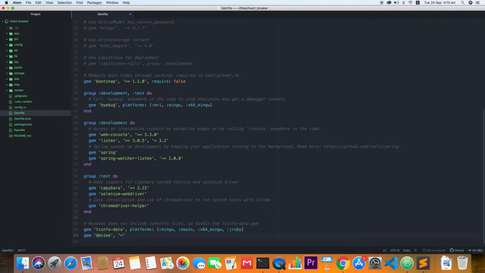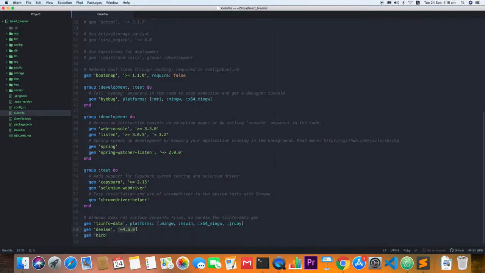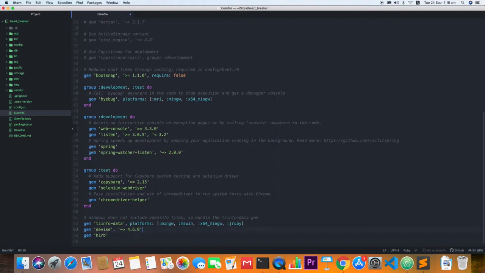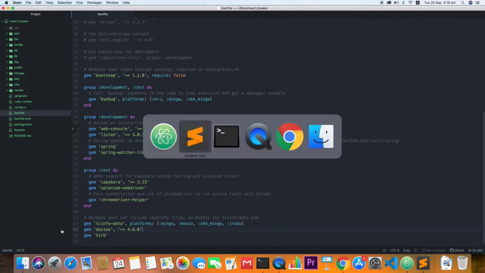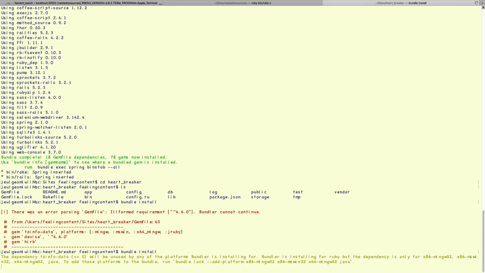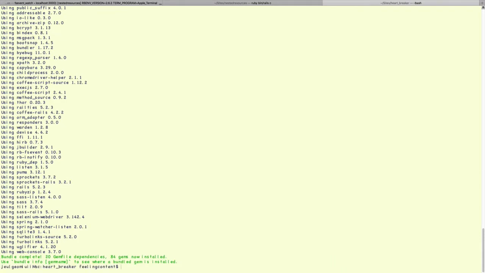The latest version doesn't work. I think it's 4.6.0. Hopefully this works. So bundle install those gems. So it's working. Okay. So devise is for login, and then hirb is for showing the table in a pretty manner on the Rails console.